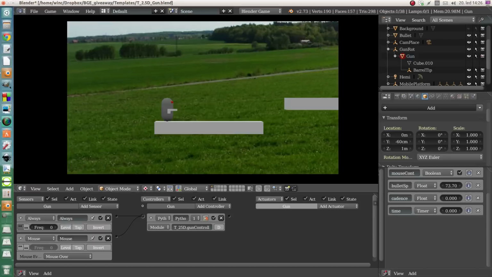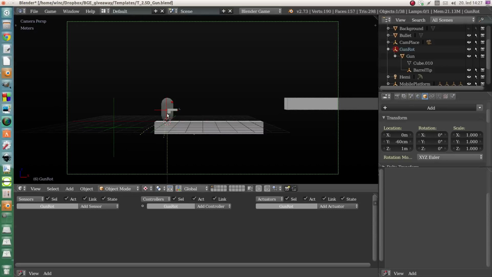So this tilting is handled by the object named gun, but the gun rotation handles the switching between facing to the right and facing to the left. So this switch isn't actually a smooth rotation, it's just changing the rotation in one frame, and it's done in the parent object, so it's done in the gun rotation empty.